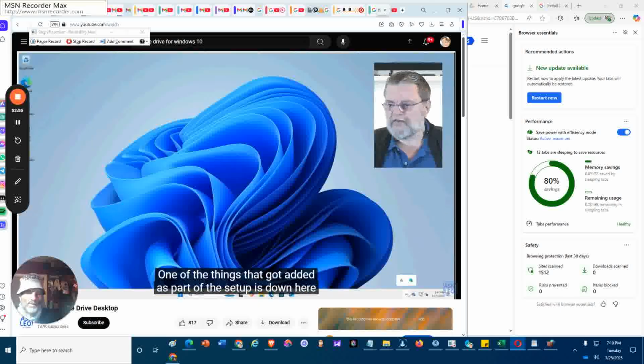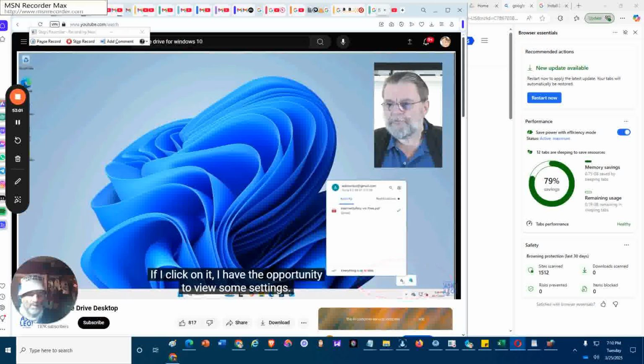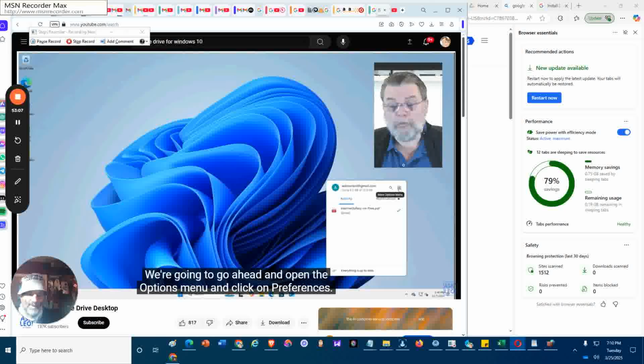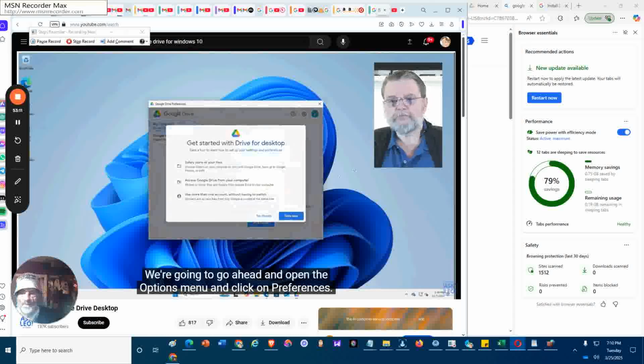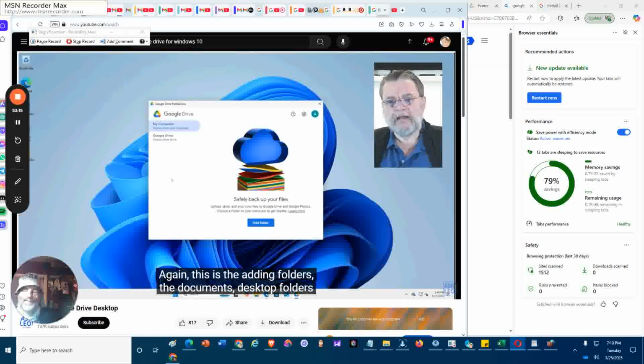One of the things that got added as part of the setup is down here in the notification area, we have a Google Drive icon. If I click on it, I have the opportunity to view some settings. We're going to go ahead and open the options menu and click on preferences. Now, we do not need to take the tour.